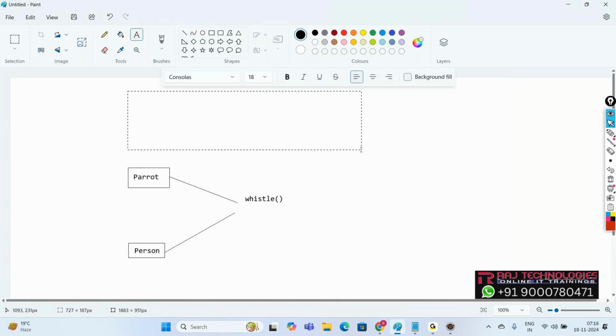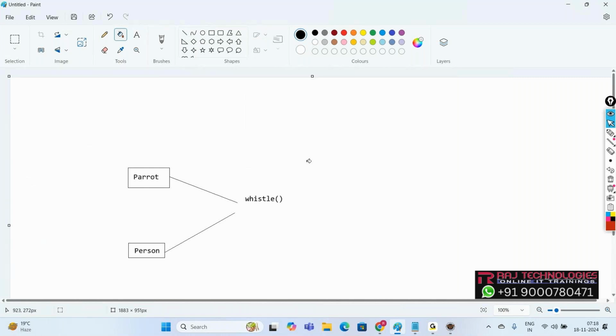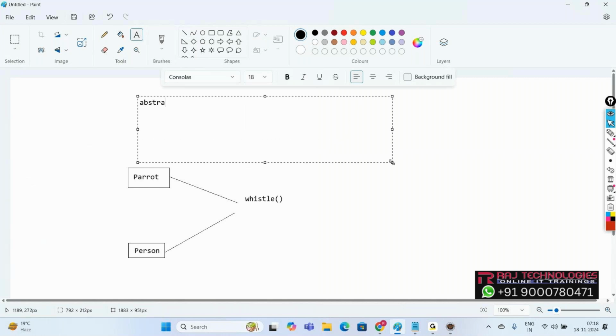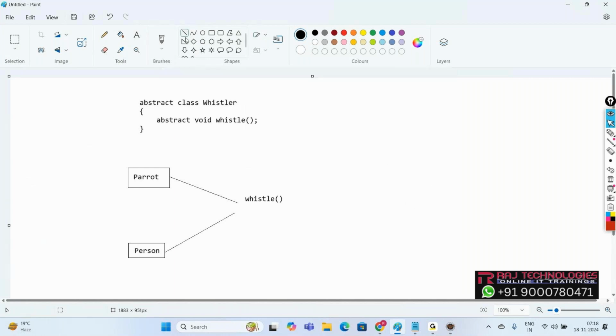So whenever we want to ensure this, we have to form a rule. How to form the rule? Using an abstract class. So we create one abstract class, Whistler, with an abstract method whistle. Then we ensure that the Parrot class extends Whistler, and Person also extends Whistler. Then it becomes mandatory to override the whistle method.